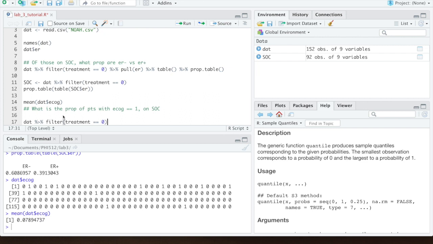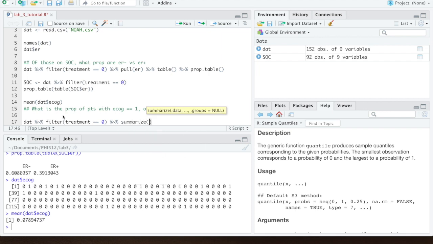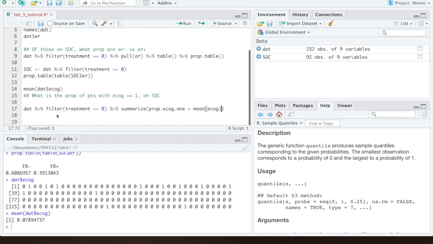Great. And then I want to use the summarize command to calculate this summary. So here I can say summarize prop.ecog1 equals mean of ecog. So let's look at this to understand what's going on. I take the data, I subset it, and I could have just used SOC here, but let's imagine we hadn't calculated that yet. Then on that subset of the data, I want to summarize it.